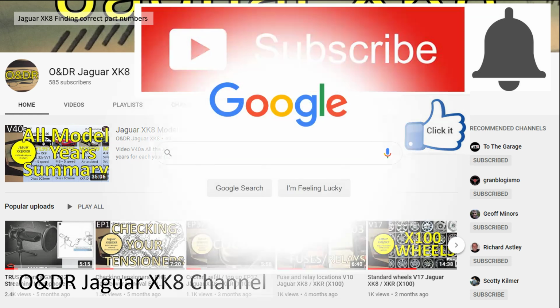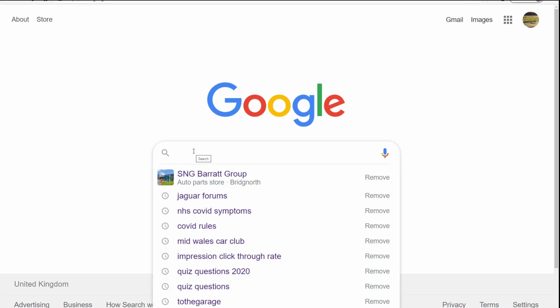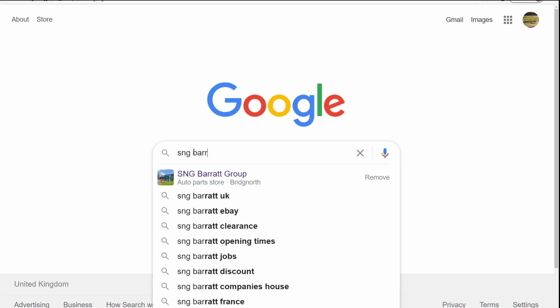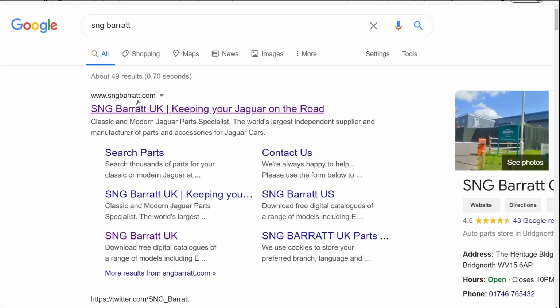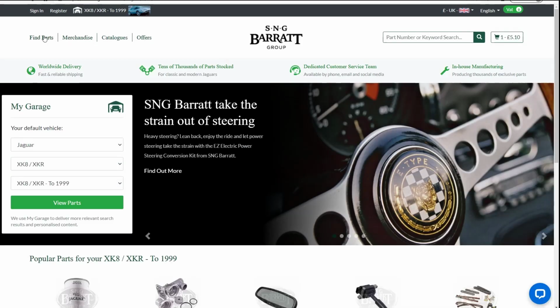On to the show. Okay, so we want to find some part numbers for some bits for our car. One company I recommend has a great website, SGBar. So put that into your internet browser. You'll get this sort of link. So you're looking for www.sgbar.com, keeping your Jaguar on the road. If you click on that, it'll open up the page.